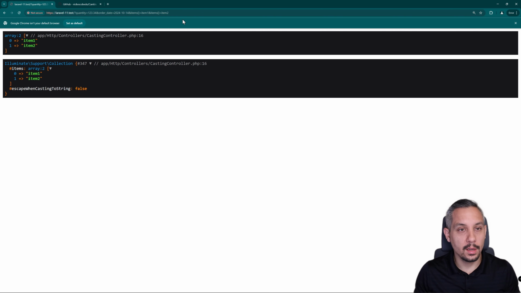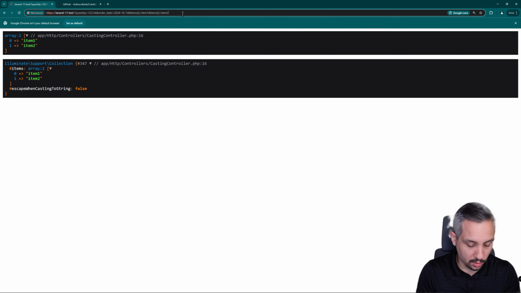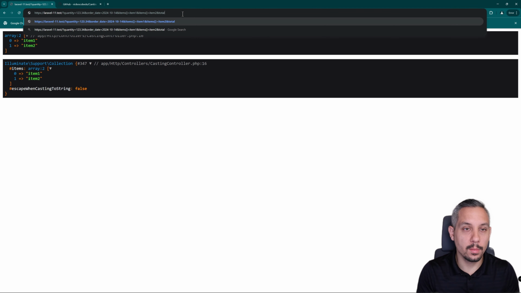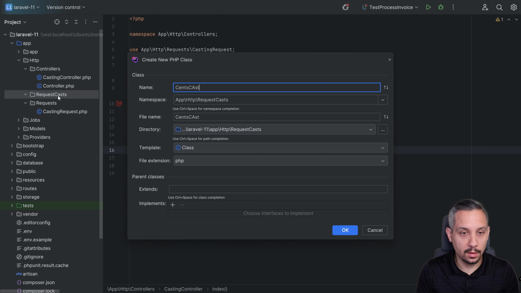All right, so the last cast is a completely custom cast. So let's just say again, our ordering system has some sort of total, and this total takes in a number, and we are going to cast it and do some specific manipulations on it, so that way it works in some other external system. So our total is going to be 100.12. Let's create a new class to handle this custom cast, and we're going to put it in this request cast folder here. We're going to name this CentsCast.